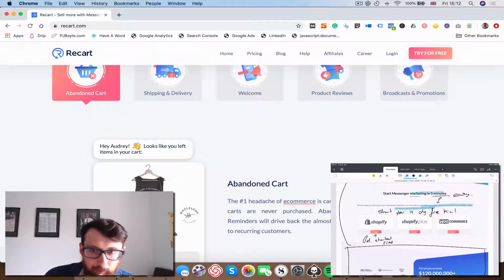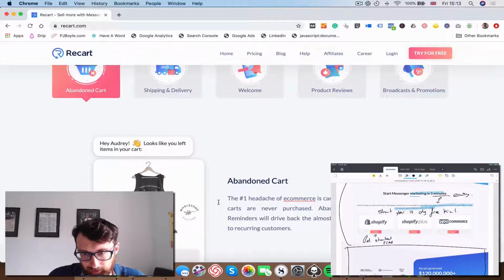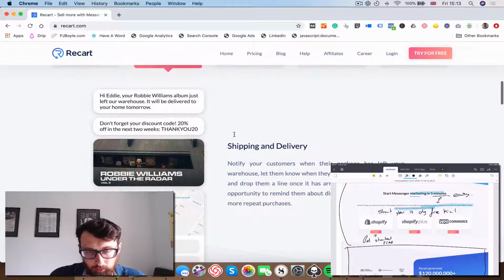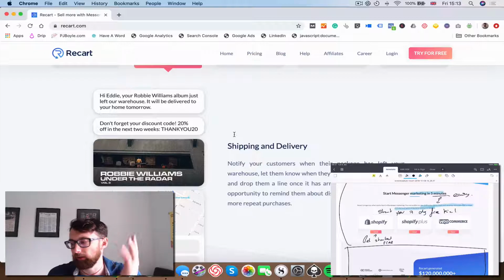I would go with more benefit driven. So 78% of all carts are never purchased. Abandoned cart messenger reminders convert X% of almost buyers into recurring customers. Just take that first line out. 78%, boom. You've outlined the problem, then boom, straight into the benefit, but a specific benefit. And use the stats that obviously Recart has to put a number on that. Just make it seem really like a no-brainer. Oh my God, I can generate X amount of revenue, or get X% of conversions of all those people who don't convert.